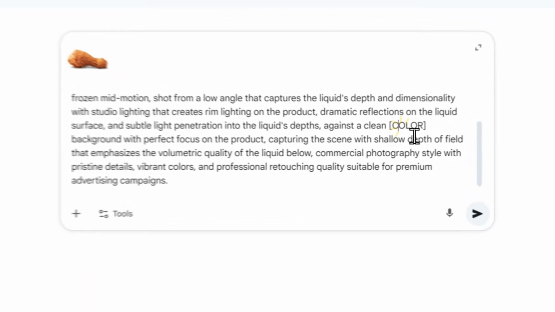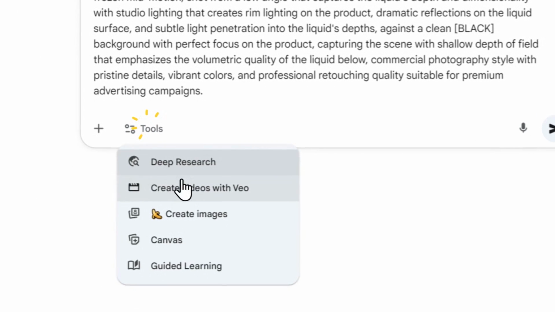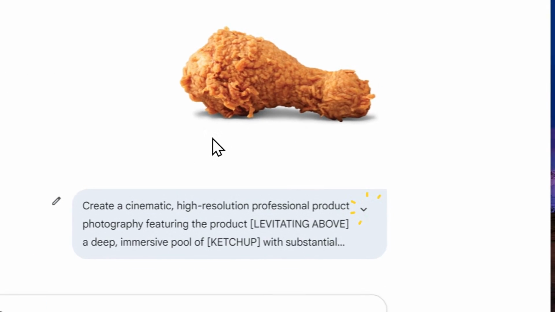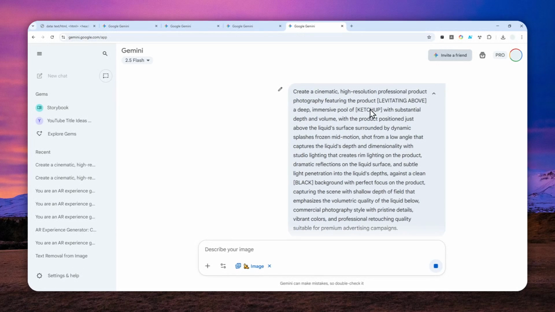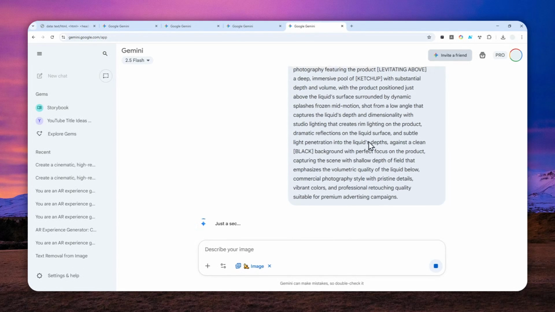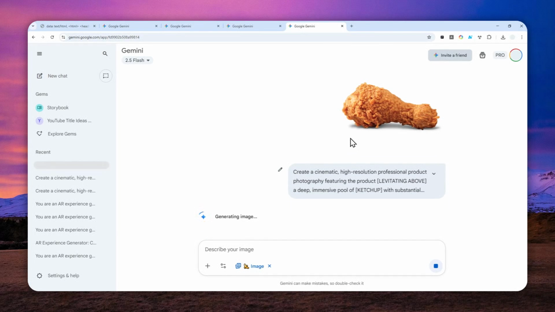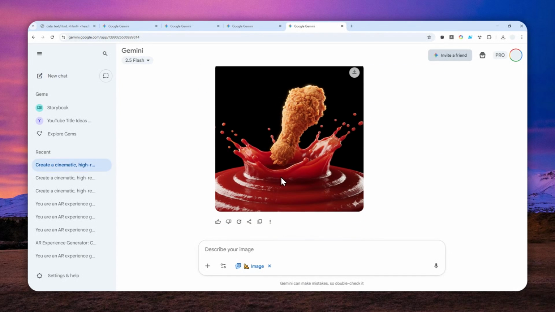And then I'm going to select the background color to be black, and click tools, click create images, and just send the message. So in total, there are only 3 parameters that you need to customize in the prompt, and that's about it. And you can send a message and just wait for AI to create the picture based on your instruction and also based on the product photo that you just provided. Now it will create a picture in just several seconds now. And there you go. So we got this result.